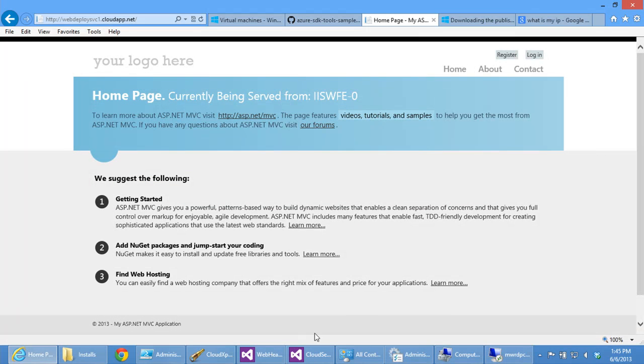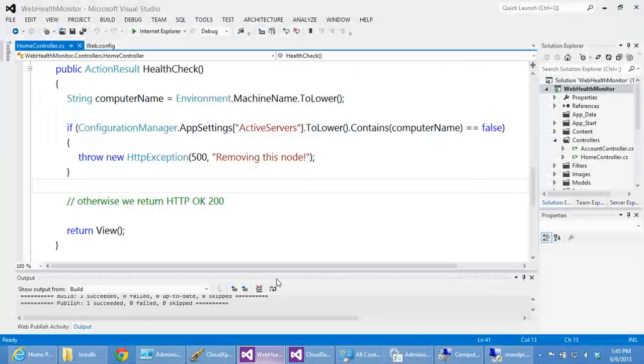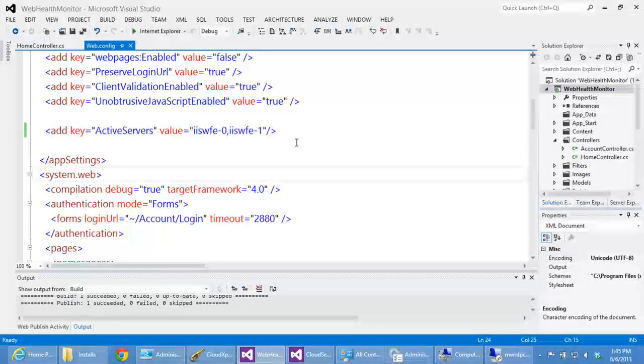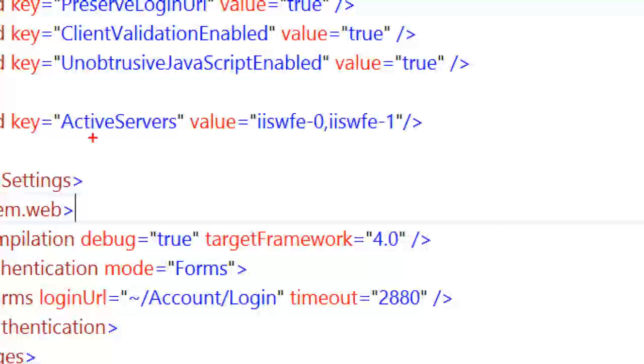Okay, so what I want to do is modify my checker. I have a little bit of code here in the health check controller method that basically says if the current VM is in my configuration, return 200. If it's not, throw a 500 so the load balancer will take me out. In my web config, I have a little code here, active servers, and both of those VM names. So if I take out ISWFE-1, it'll take it out of the load balancer.